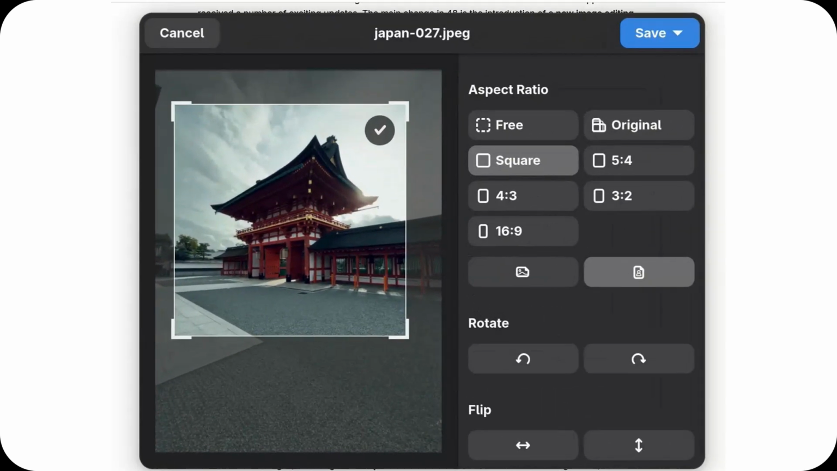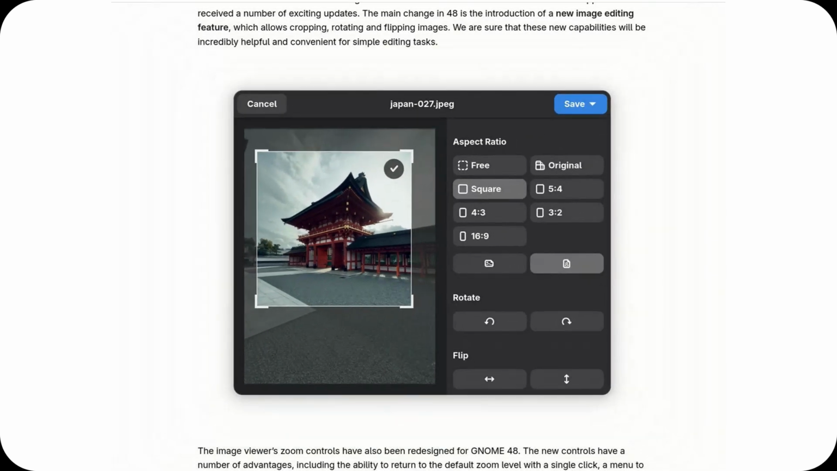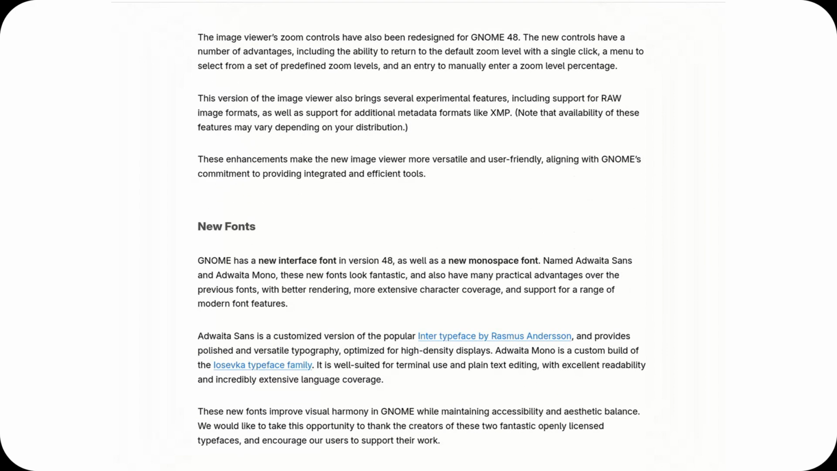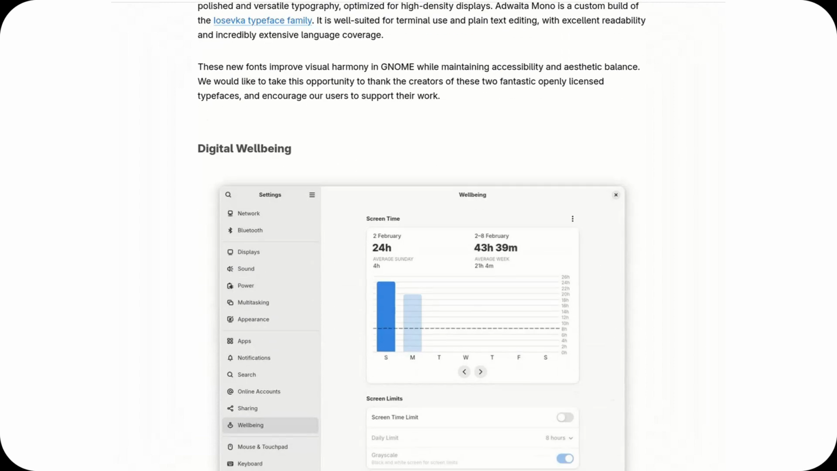The image viewer has been enhanced with editing capabilities like cropping, rotating, and flipping images directly within the app. Zoom controls have also been redesigned for better usability. GNOME 48 introduces two brand new system fonts, Adwaita Sans and Adwaita Mono. These fonts offer improved rendering, wide character support, and better readability throughout the system.